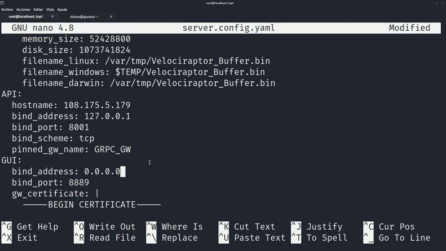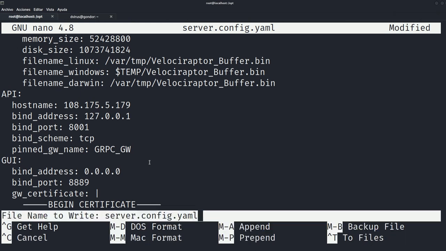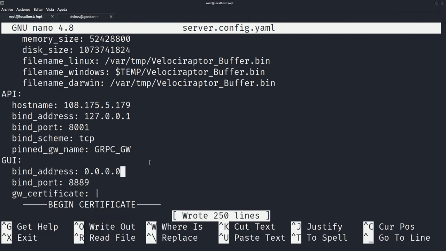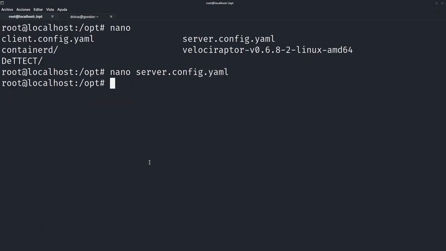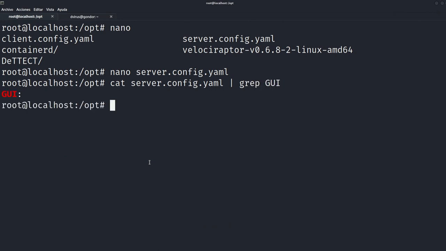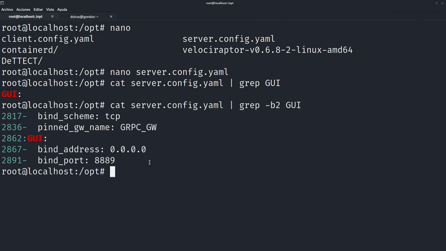So let's save this file. I will just press Ctrl O to save this file and Ctrl X to exit nano. So now if we cat server.config.yaml and grab the key, we have that the bind address is 0.0.0.0.